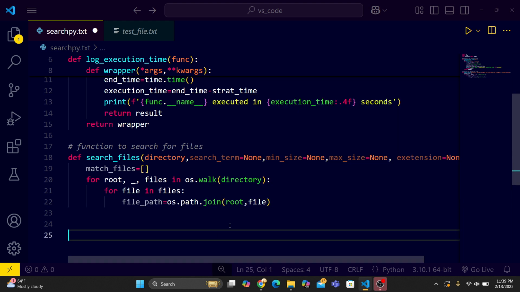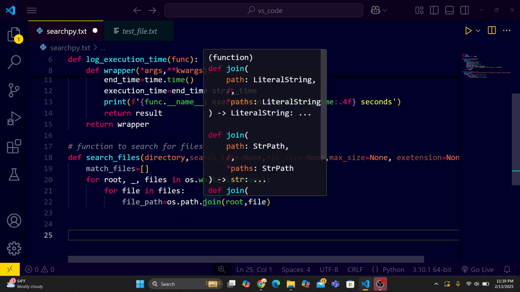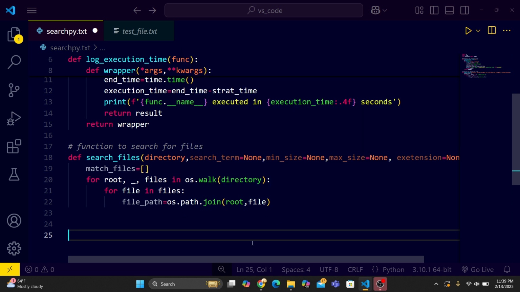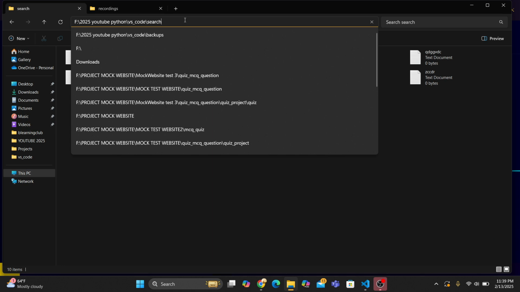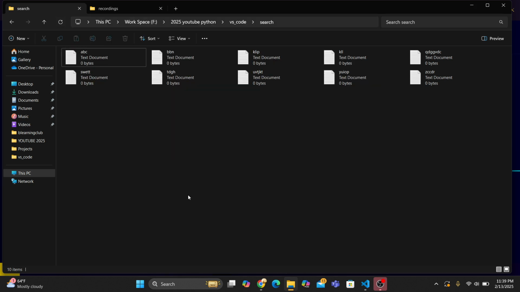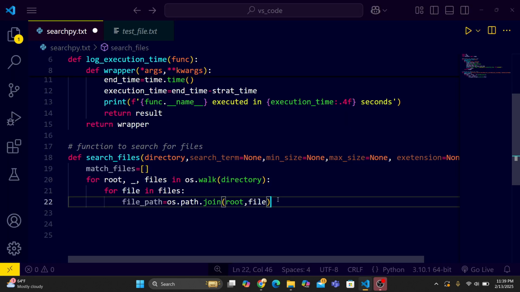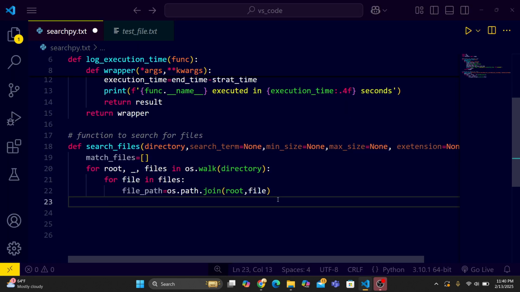That's why it will be printed as the C drive, some file name, and your matched file. If you don't use os.path.join, it will just show the file name, not the full path, like search.txt or whatever. But if you use os.path.join, then the full directory will be printed. Now go here, after file path, and now file_size. File size is a variable.